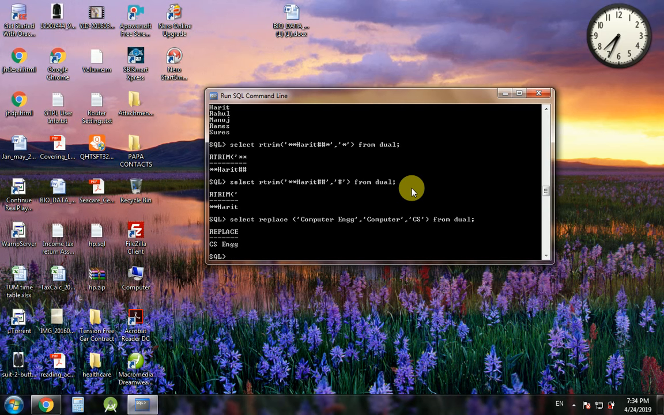Let us see one example of the translate function. So select translate, okay, Monday, and I want to translate Monday to Sunday, from dual. So you can see that it will translate M with S, O with U, and N with N. So you can see that it translates character by character.